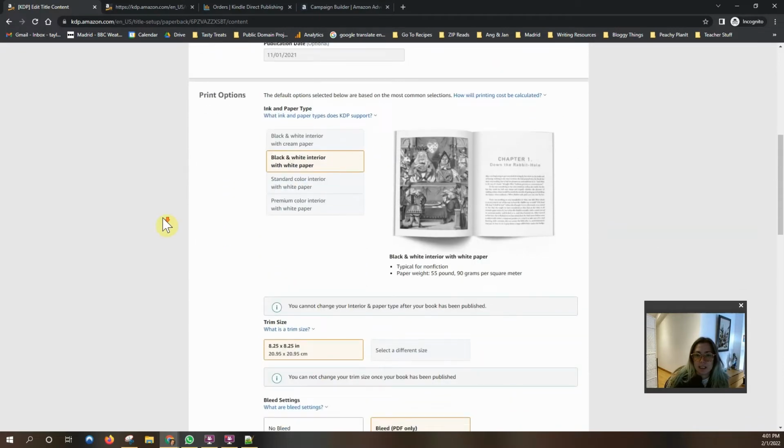And here we get to the exciting part, the print options. So you can choose black and white with white paper or with cream paper. That is a style decision. That's up to you. The cream paper is a little bit thicker than the white paper. For this book, we chose white. I think a lot of novels have cream. This book in particular has a very crisp look to it, and it is not a novel, so we went with white.